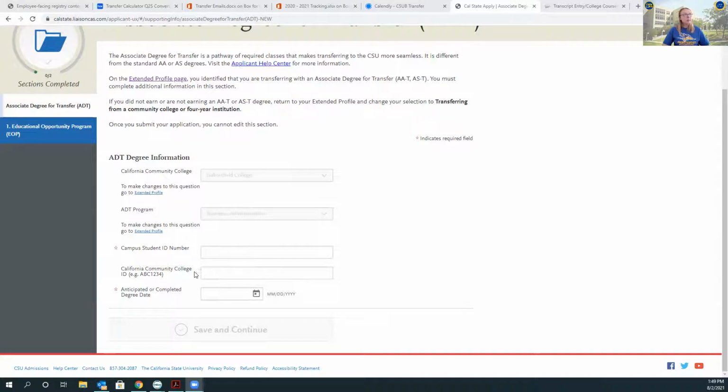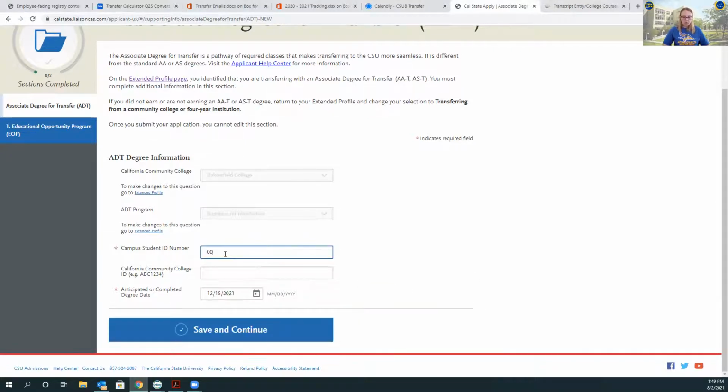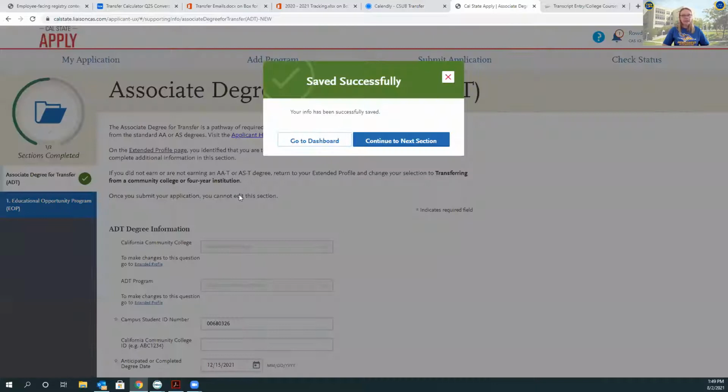And then once again, you are going to list when you anticipate to earn your associate's degree for transfer, or if it's already awarded to you, you would enter in the completion date. So for students who won't be awarded their associate's degree for transfer until the fall, you would be entering in December of 2021 because you will not be completed with your classes until then. You will also enter in your ID number from your community college and hit save and continue. Once again, it'll direct you to go to the next section, and you will work your way all the way down until you have completed all 4 quadrants.